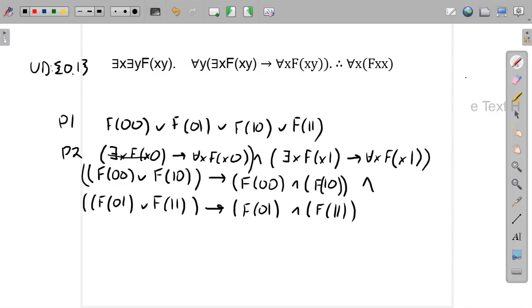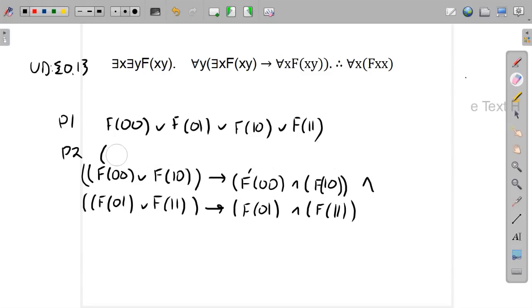So we don't need to think about this anymore. Got this all taken care of. Okay. So there's premise 2 expanded. Now let's expand the conclusion. For all x, f(x)(x). So that says f(0,0), sorry, it says f(0,0) and f(1,1).